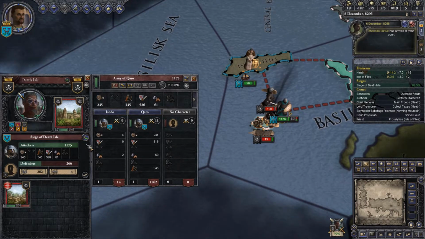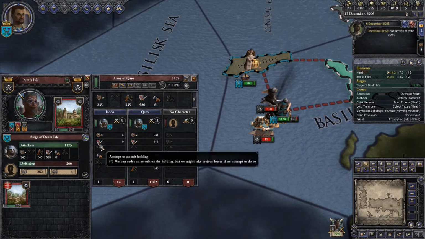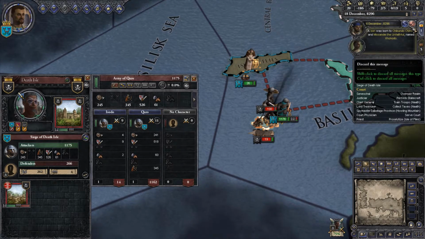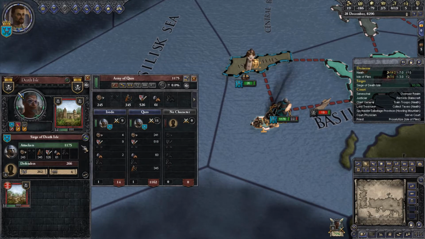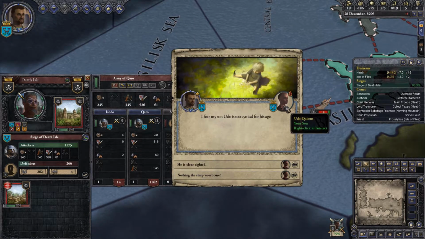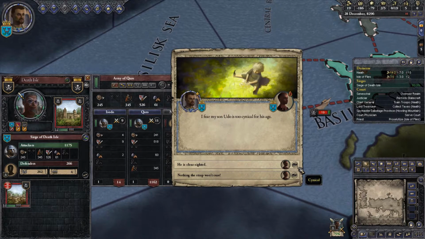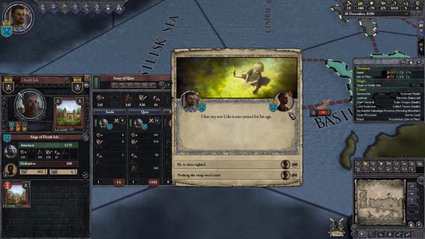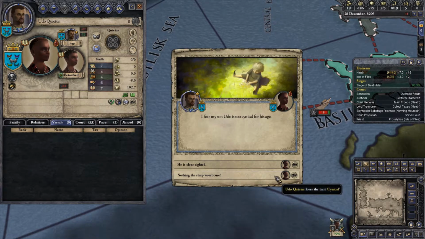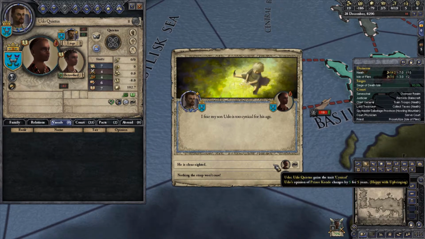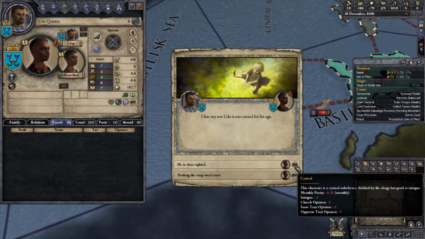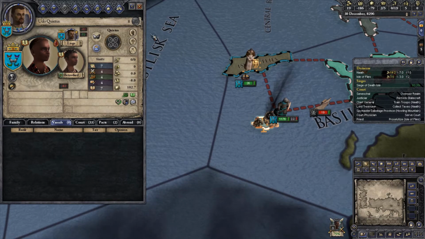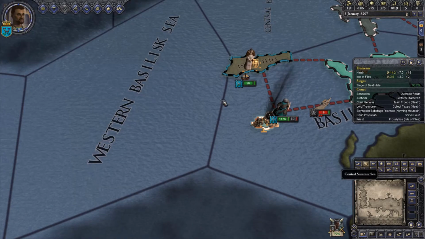Like I said, I would actually assault the holding here, but I don't want to simply because you end up really killing off your troops here. Okay, so Udo here, we don't want him to become cynical. Let's actually take a look. Right, I don't want him to become cynical. Not at all. You get the strop, son.